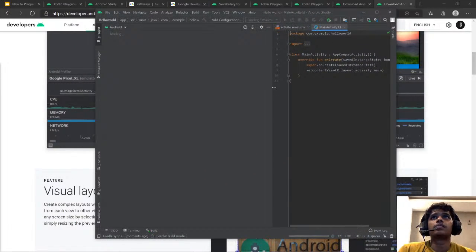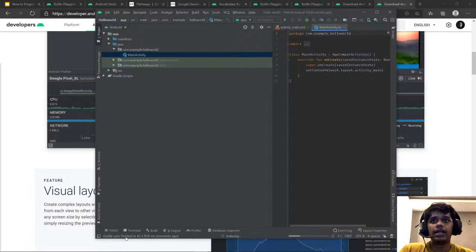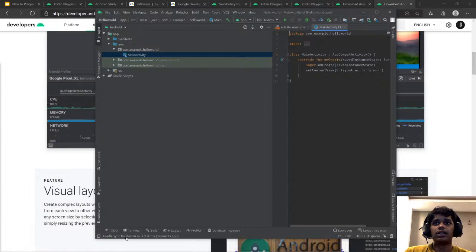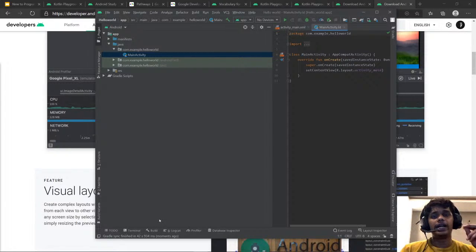So this is my Android Studio. Now there are a few things that you need to understand. When you are creating a project, here you can see there is some Gradle going on. This is nothing but a Gradle sync. Gradle sync is nothing but Android Studio creating the project for you. That is the empty activity template that we have used. So it might take some time for Android Studio to create a project for you.